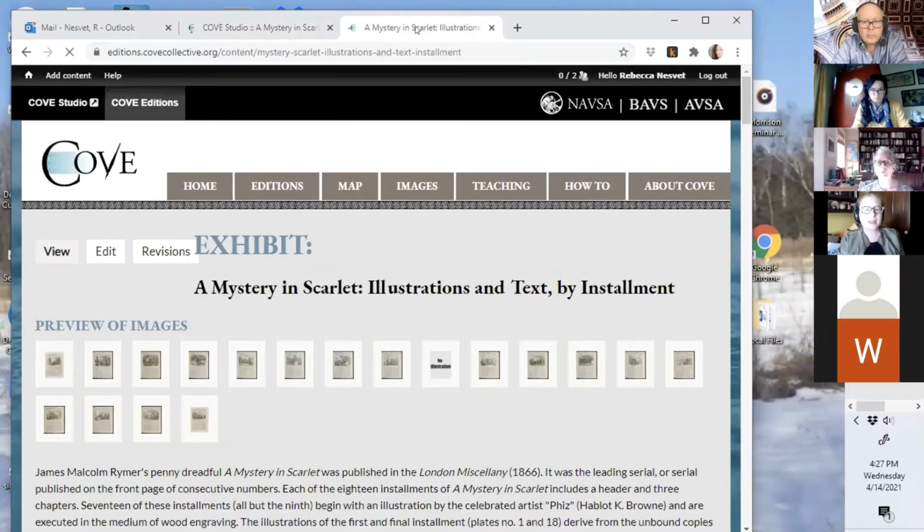And I use the gallery function to really highlight the episodic nature of a serial publication like this, and that's what I'm going to show you right now. So this is the exhibit that constitutes my edition of A Mystery in Scarlet. You see a thumbnail preview of each of the front pages of the numbers of the London Miscellany that contains A Mystery in Scarlet.